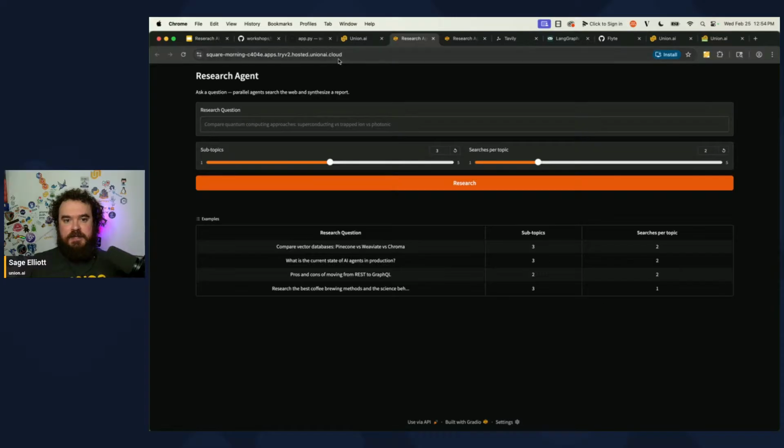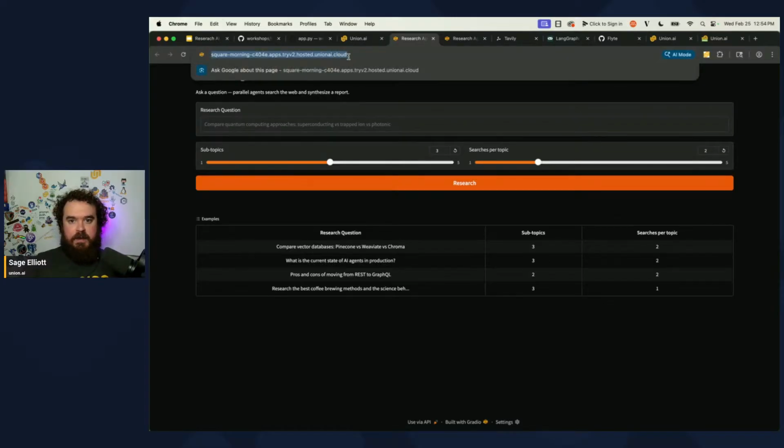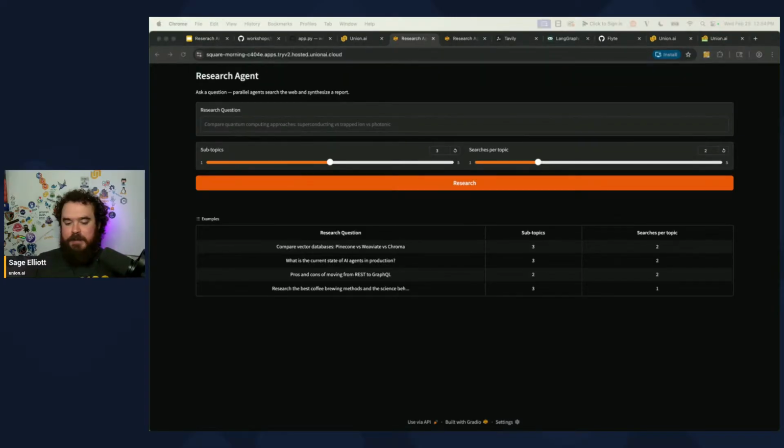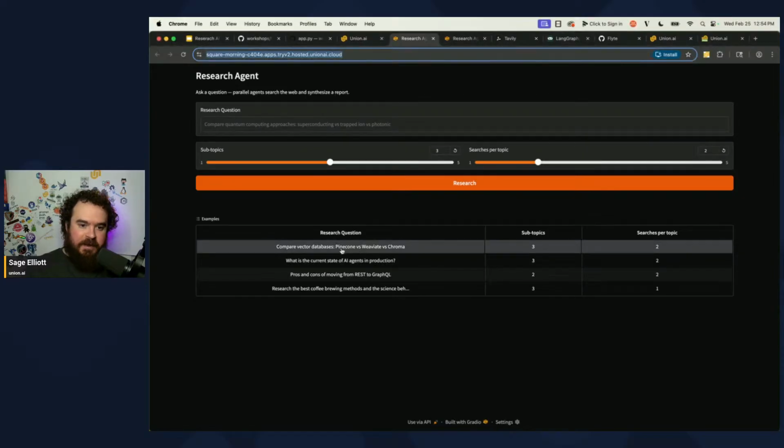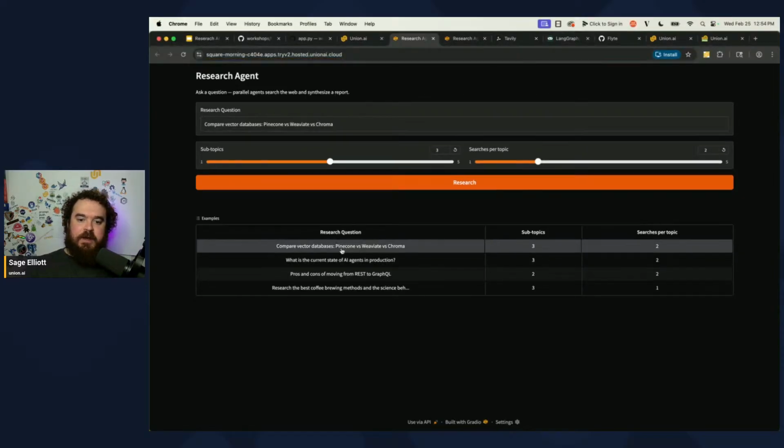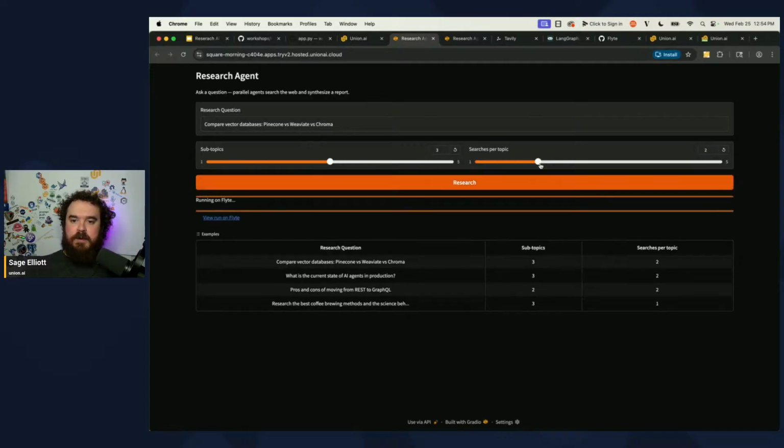So here now, this is actually deployed on the web, and I didn't check, but you might be able to access this because it said auth equals false. It should work. So you could try this out, and I'm going to give it one of these research topics. I'll say compare vector databases, Pinecone versus Weaviate and Chroma. Let's hit search here. I'll use these default number of topics.